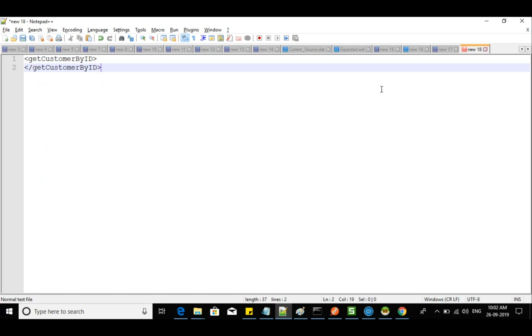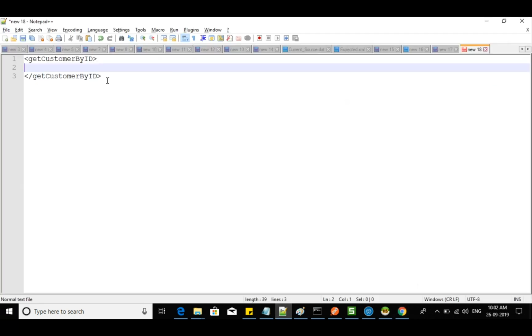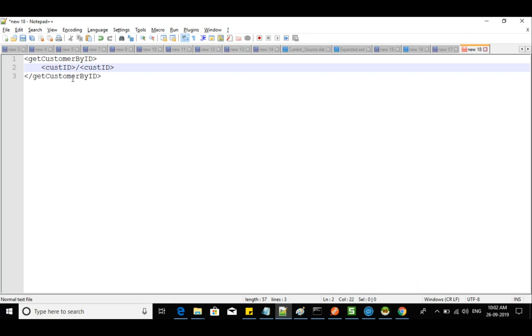Just for request purpose, I'm just passing it inside this. What is the element I defined? First, ID. What's the value I wanted to pass is 188.